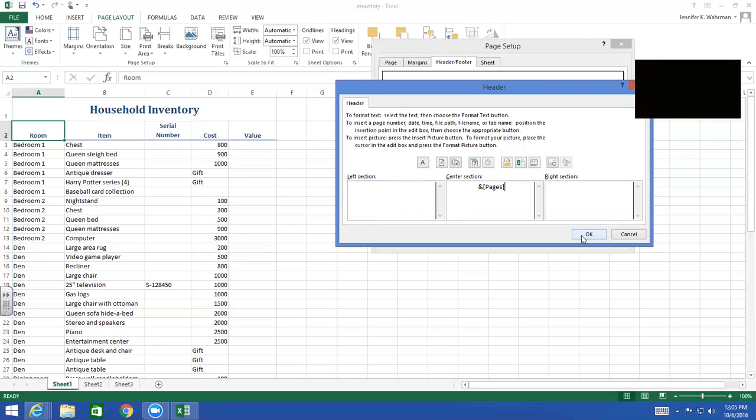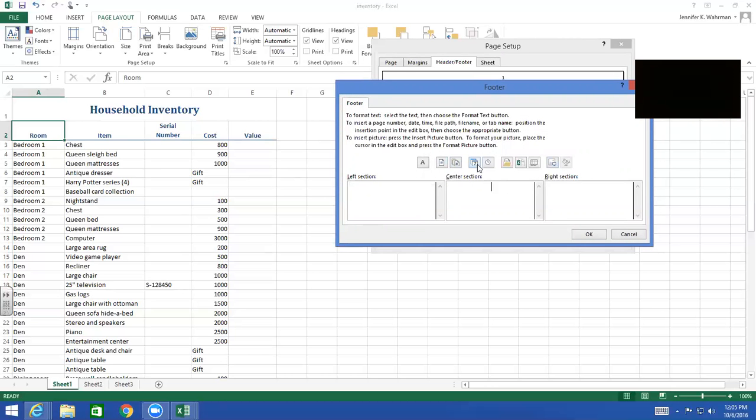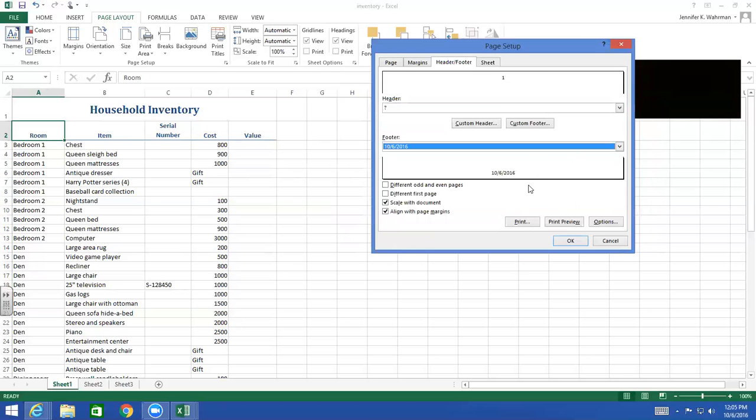So go ahead and click OK. And then we're putting the date in the middle footer box. So custom footer, we'll insert the date down here. And click OK. In the center? Yes, in the center. See, and it didn't do the page 1 of, because we only have 1 page, I think is why. If I had more than 1 page.